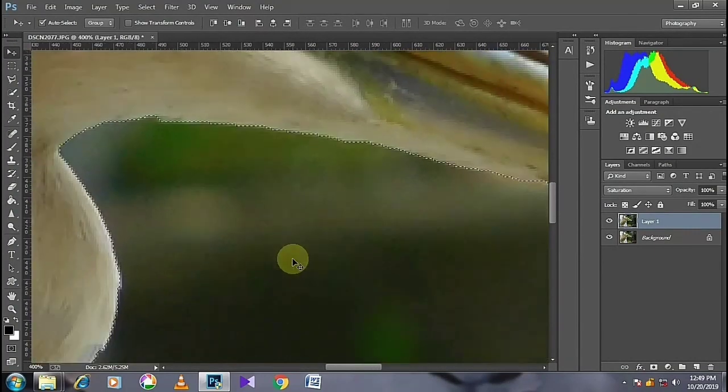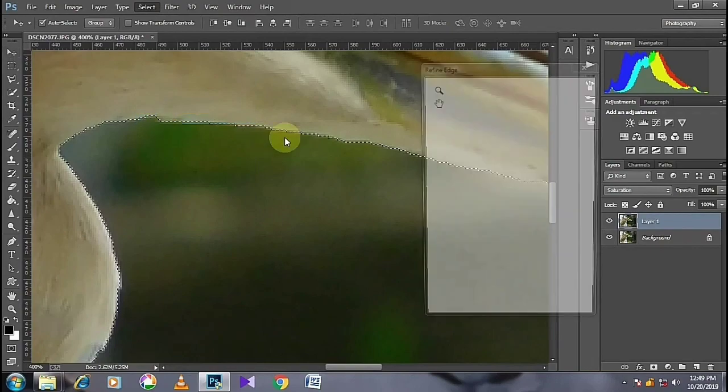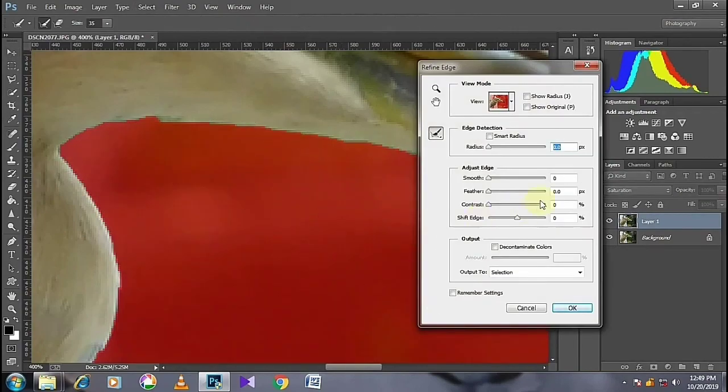So now, see these rough edges, it needs to be smooth. In order to do so, go to select, refine edge. The red area shows the selected part. Now drag this smooth slider. You can see very well that the rough edges got smoother.